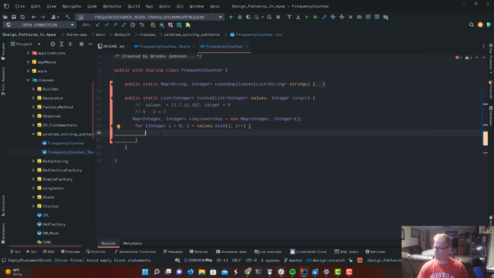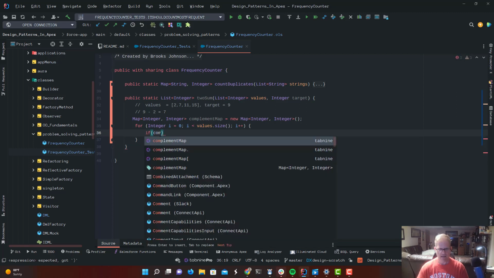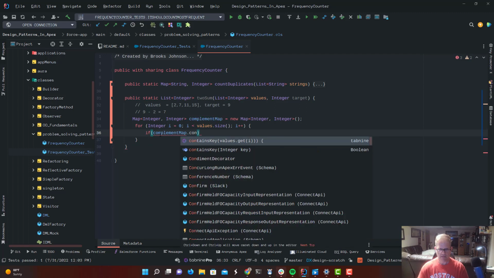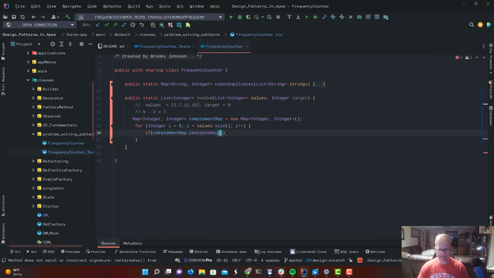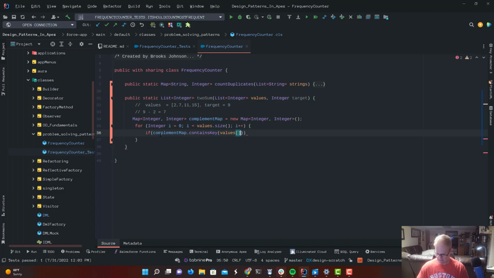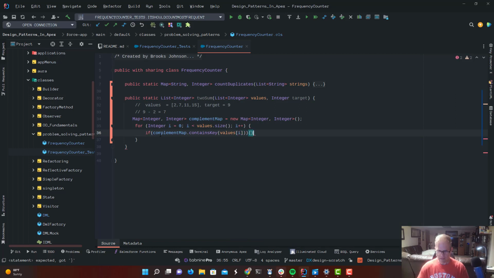So what I'm going to do is we are going to say if our map contains key, and it's going to be values i. If it contains that key, what this actually means is we found our answer. And this will probably make a little more sense. Just bear with me when we actually work through the rest of this if statement.